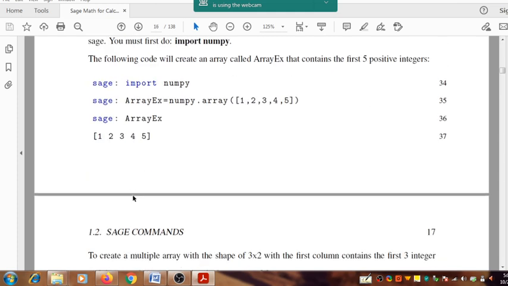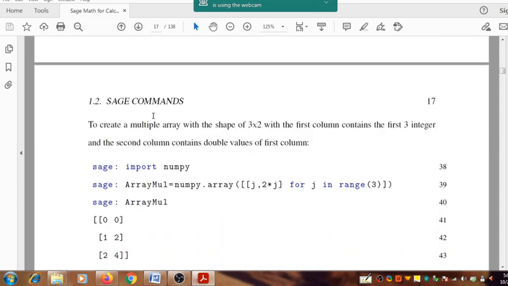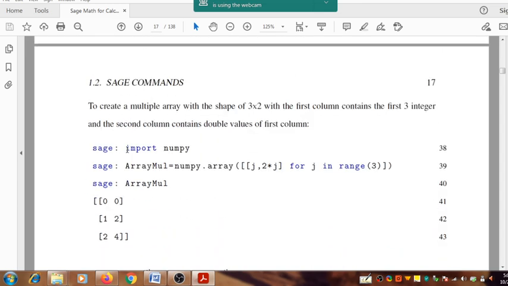Now, a more complex form of the array can be explained in the next few lines. Okay, we are going to see that. See another example of the use of array in SAGEMATH.